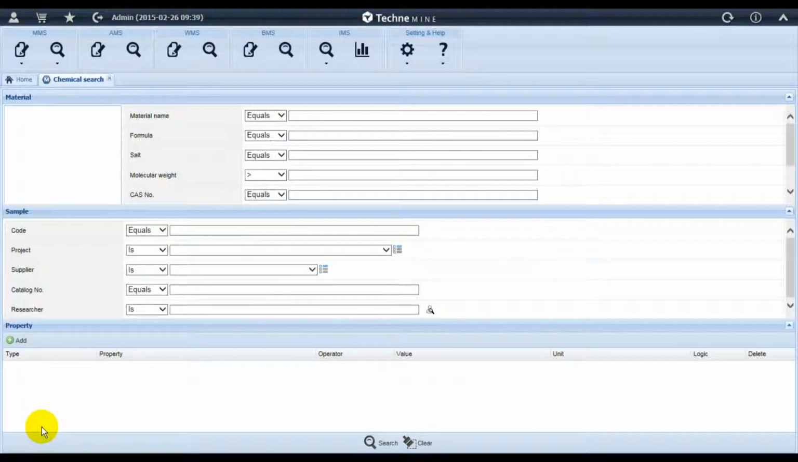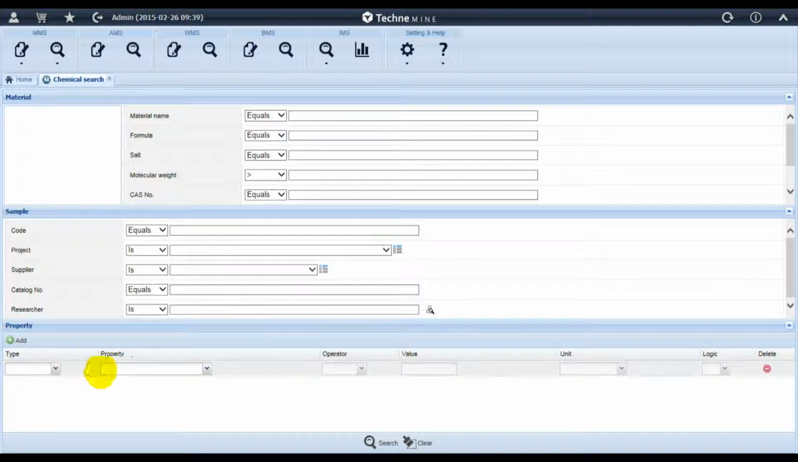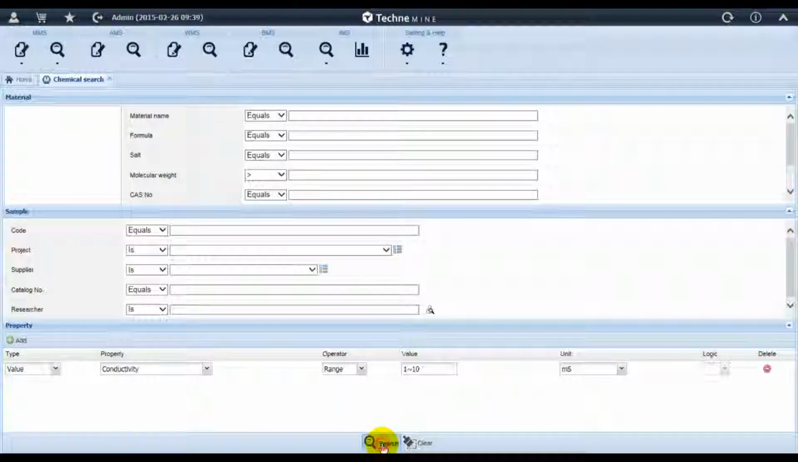The Property panel offers search by property name and quantitative value. Click the Add button to append a new property query and select the conductivity property. It searches all materials having conductivity property information. If you change type to value, it searches a specific quantitative value of conductivity. Switch operator to range. Type the value from 1 to 10 millisiemens and then click the search button.